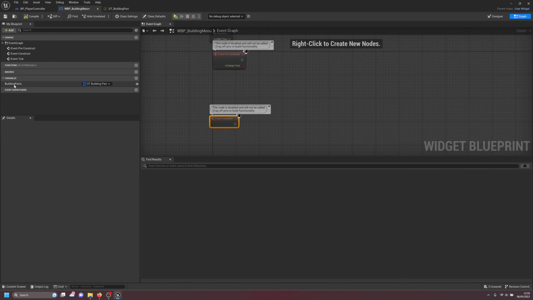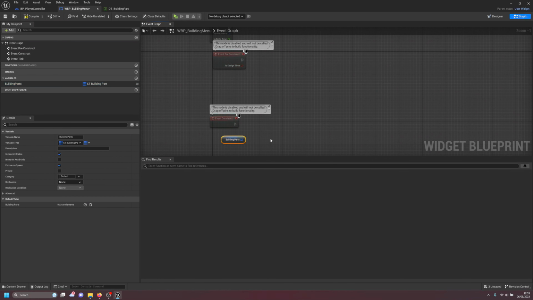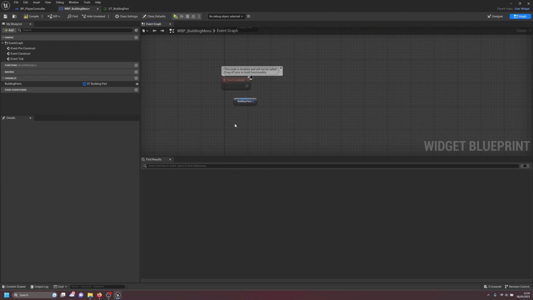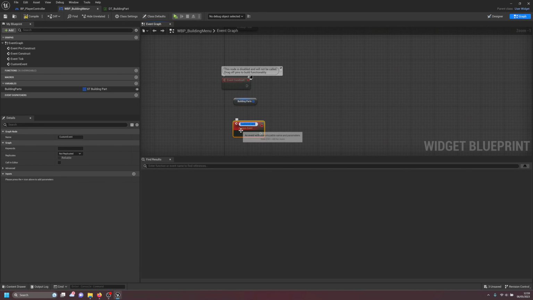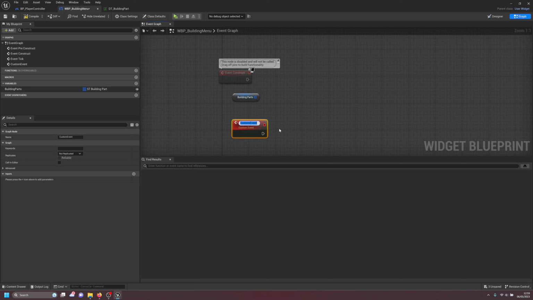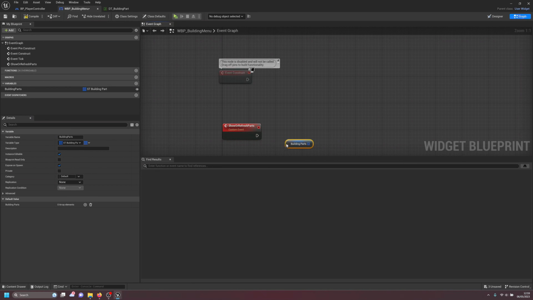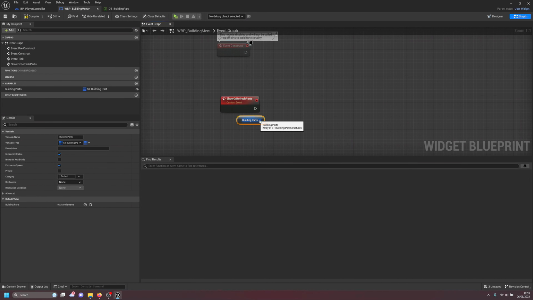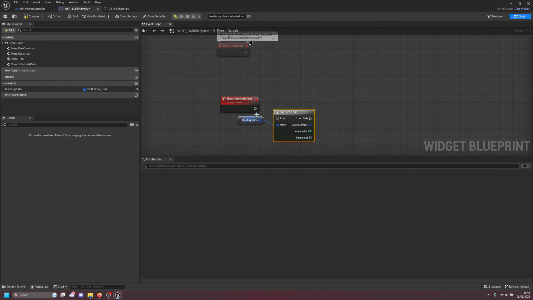To do this, we're going to get the building parts here. And I think we can do it better. We're going to create a custom event called show or refresh parts. This way you can call this event if, say, the player has discovered another blueprint, and you can just refresh the widget. Then we do a for each loop and plug this in here.